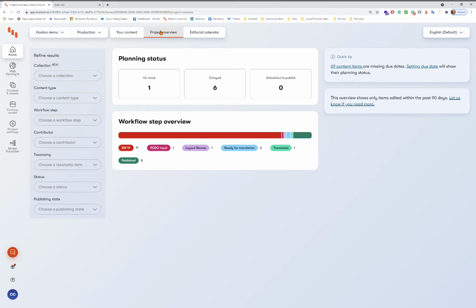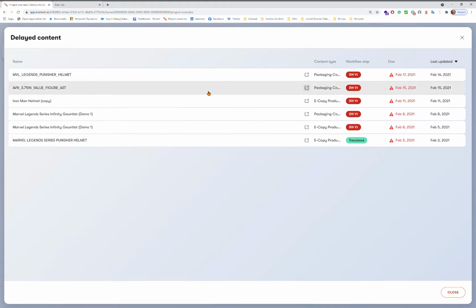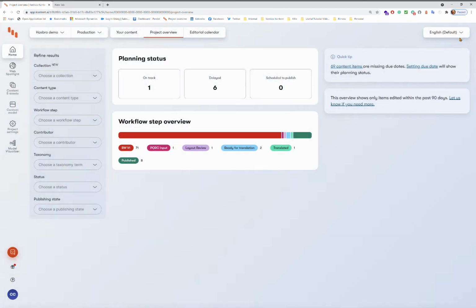I can also see how my content is performing, so stuff which is on track, anything which is delayed. I can click on any aspect, so perhaps the numbers, the coloured bar, or even just the titles. If I click on these, it'll show me all my delayed content, and I can just go straight into those pieces of content as and when required.